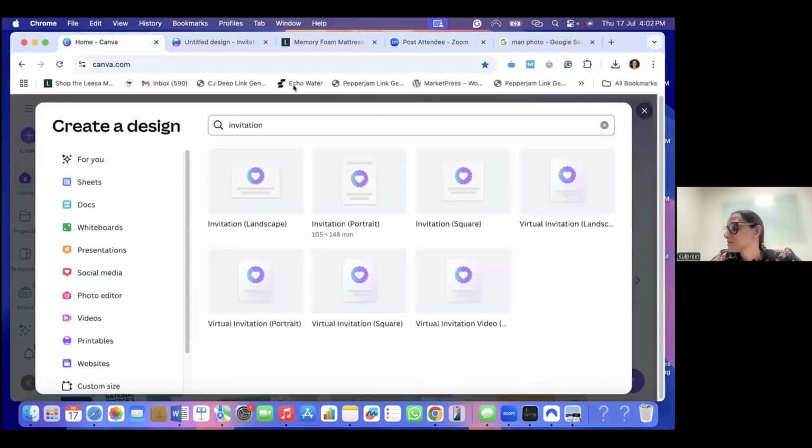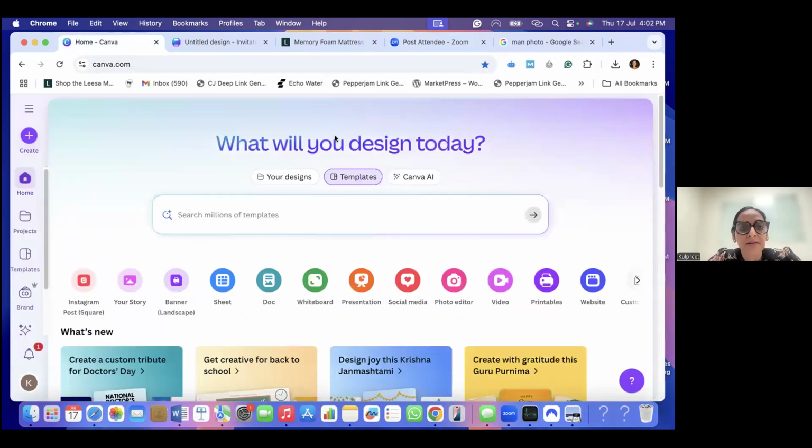Is my screen visible? Yes. Okay, fine. So I hope my screen is visible. Yes, Srinidhi.